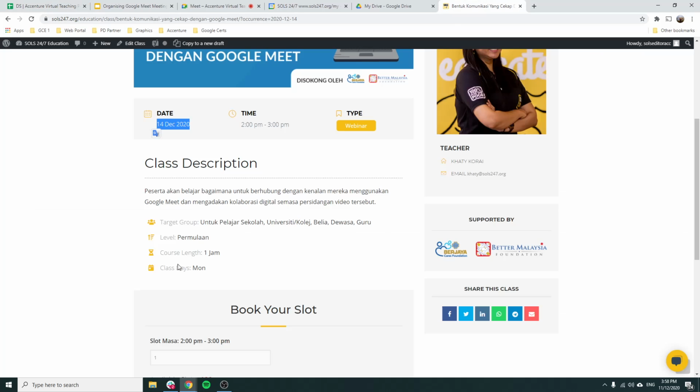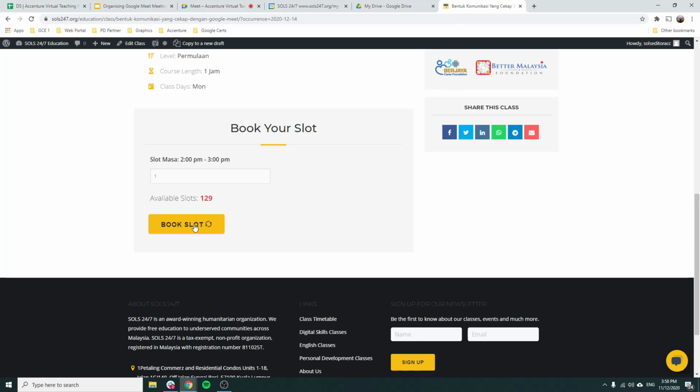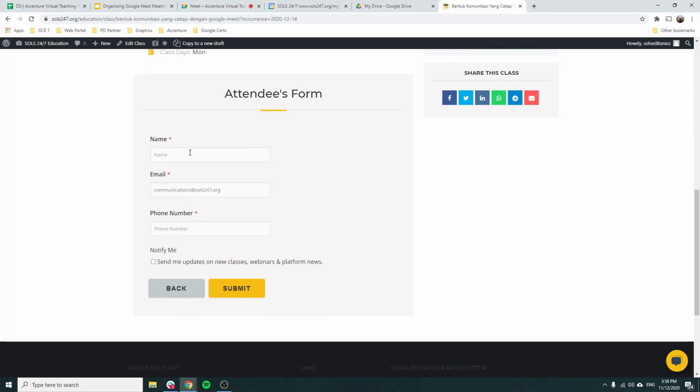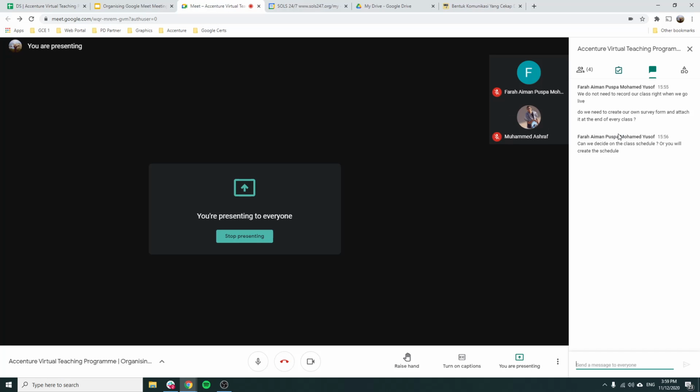Once a student books a slot, this person will need to fill in their name, email, and phone number. Based on the email, this person will receive the code, the meeting link, by email.